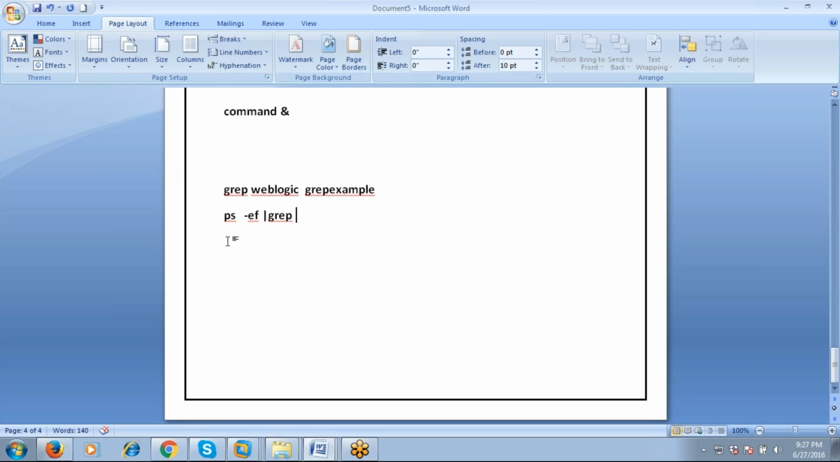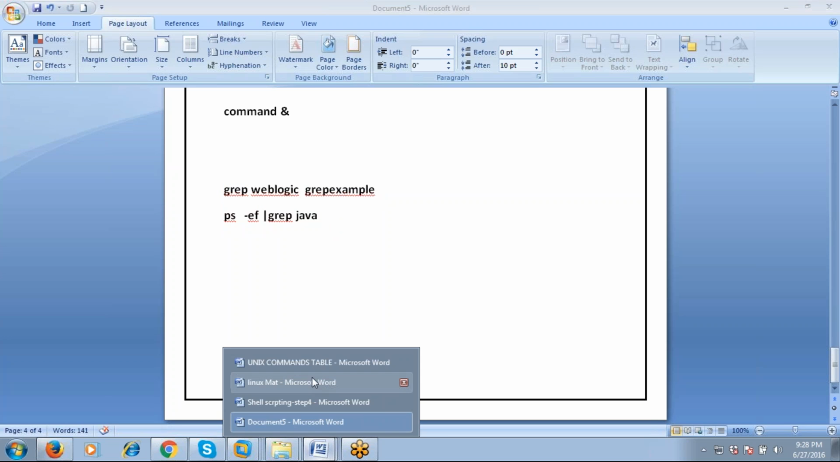In the output, grep is going to search for Java processes. Whatever processes are running in the Linux machine are displayed, and grep Java means that only the Java processes will be displayed. So in these two ways we generally search for a string, either in a given file or in the output, only one string.